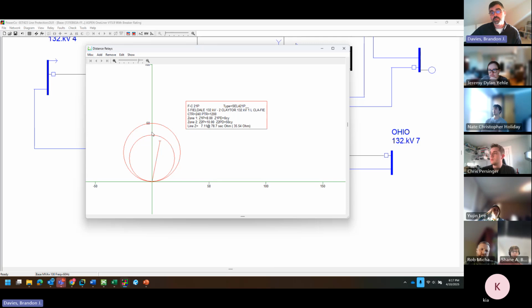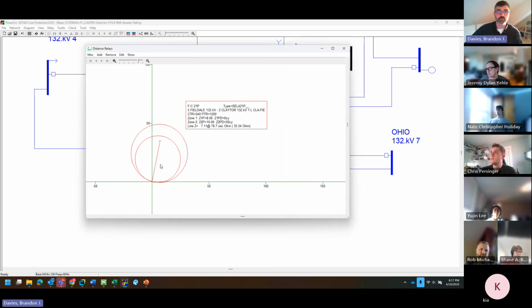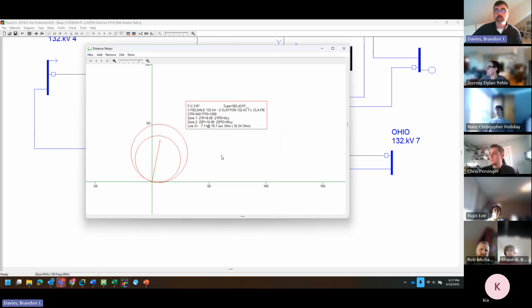You'll also see the relay characteristic isn't in line with the angle of the line. And that's because I did not update these parameters. So maybe this is 5 ohms and 75 instead. You can see that kind of tilts this line back. So the thing we'll be looking for here is making sure you've got these settings applied correctly.